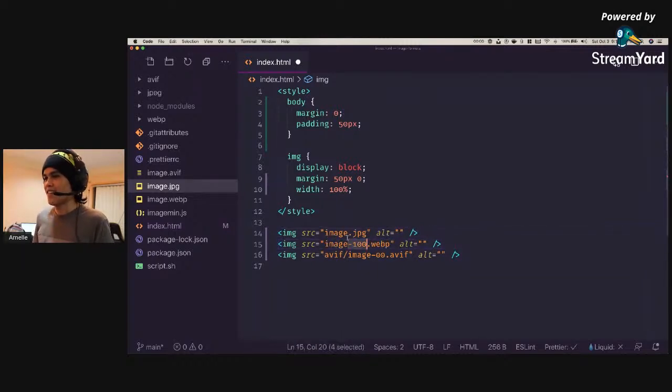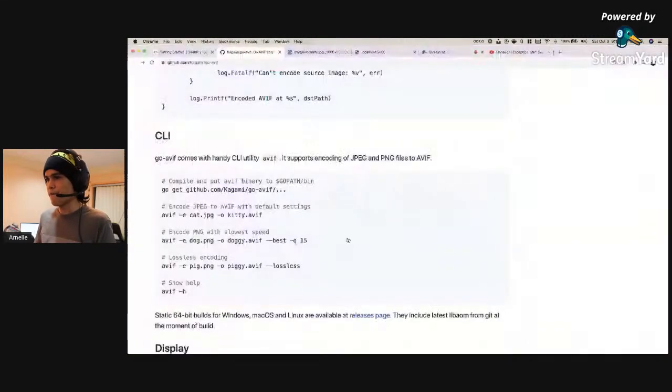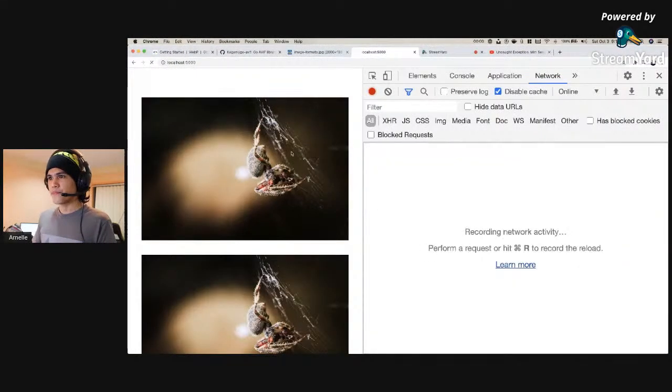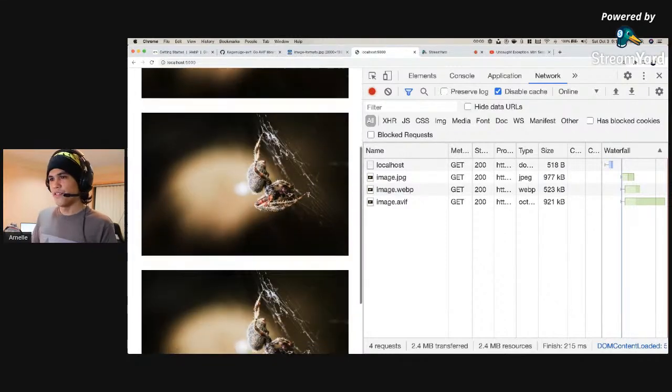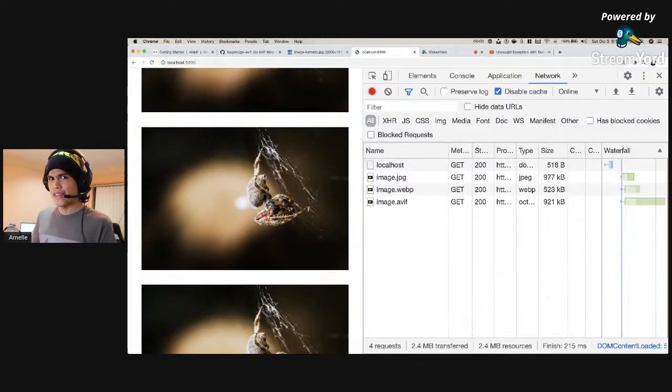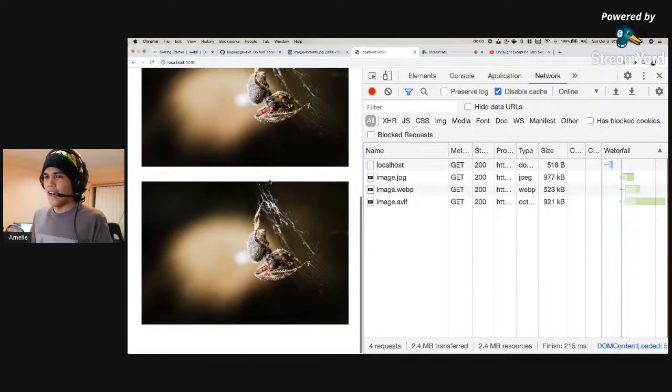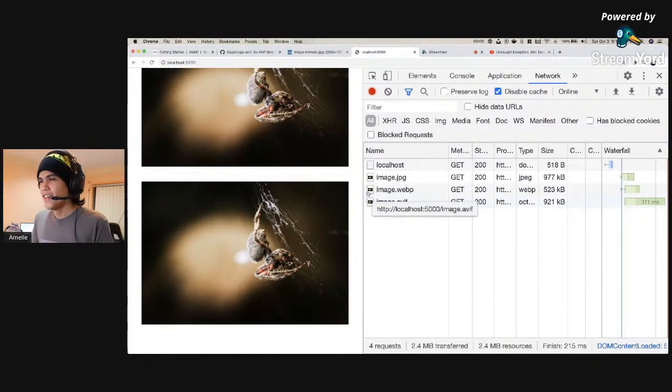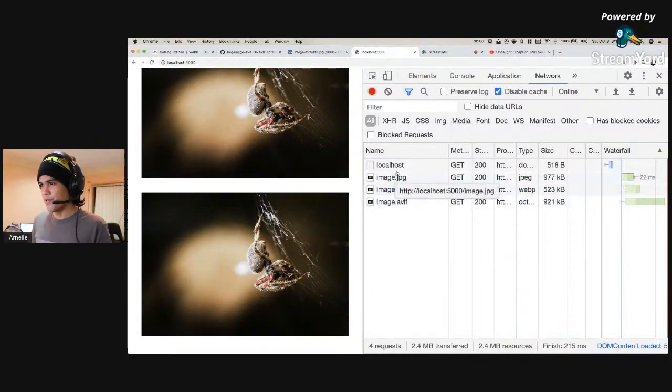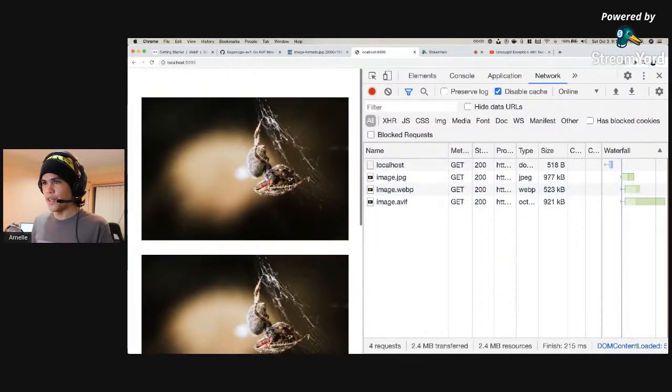Image.jpg, image.webp, and then image.avif. So let's see. Here we see all of the images. WebP is supported in, I think, Chrome and Firefox. And AVIF, since it's pretty new, is currently supported in Chrome, starting at Chrome 85. So here we're testing in Chrome. We see the JPEG file is being loaded. WebP and AVIF are being displayed properly, and they look pretty much the same.